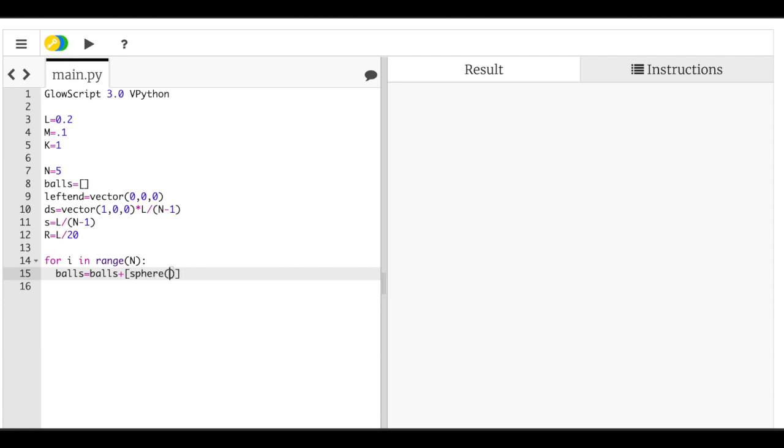Now, there's a lot of things here, right? So what is the position of that sphere going to be? First thing, it's going to be pos equals left end plus i times ds. So think about that, right? Left end is where it starts, and then i is going to start off as 0, and then 1, and then 2, and then 3. So if I multiply, let's say 2 times ds, it'll be the location of the third ball. The radius is going to be equal to r, which I already have. The mass is going to be equal to m divided by n, right?